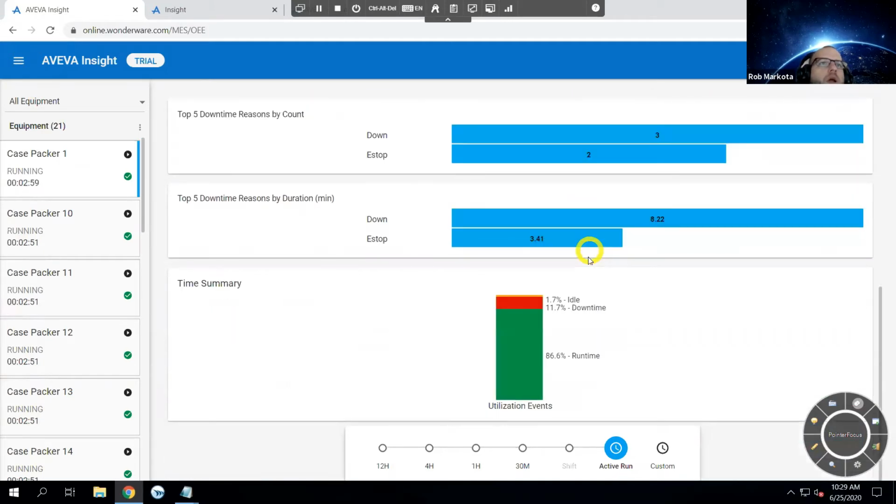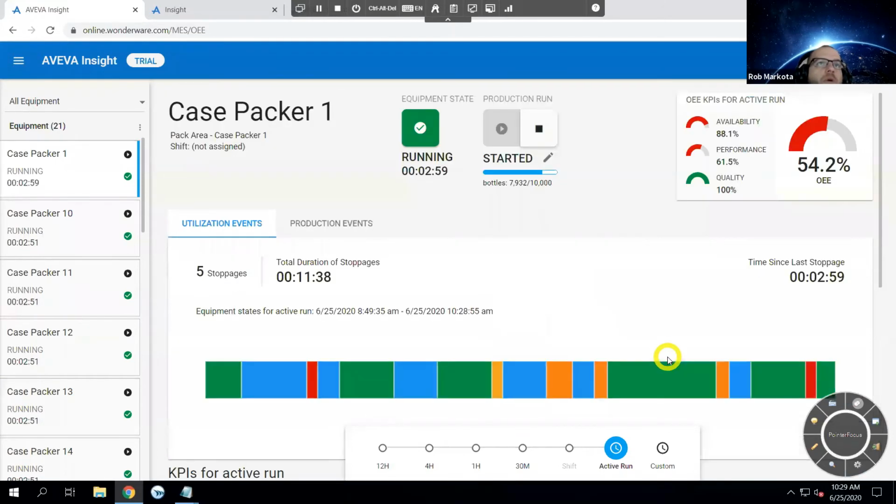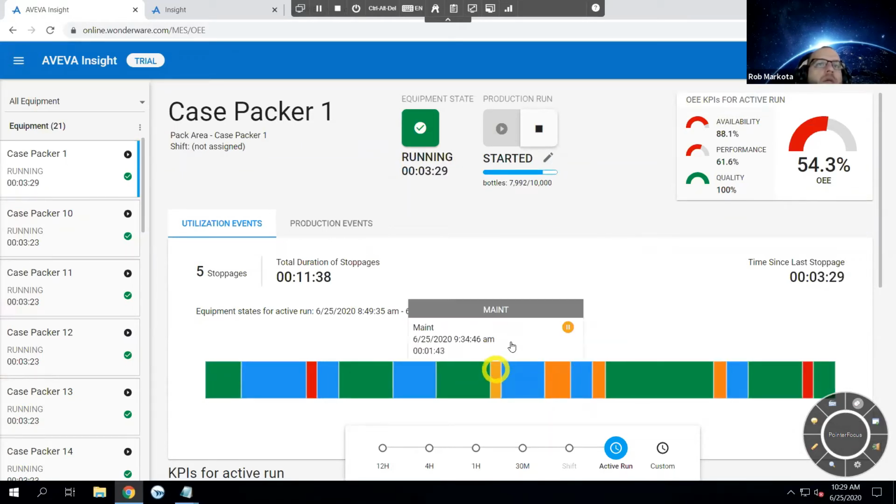And if we wanted to look at our overall summary, we can see that 1% of the time was idle, 11% was downtime, and 86% was runtime. Now, idle has been pre-configured, and I'll show you guys at the end of this, but idle has been pre-configured to be maintenance, yellow.